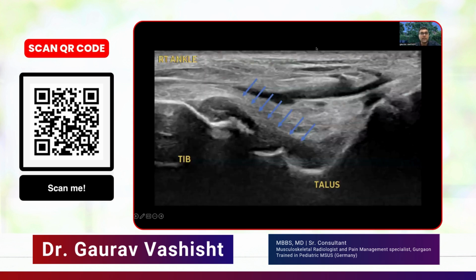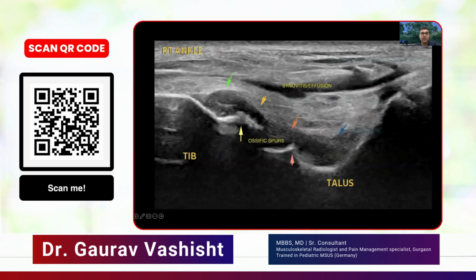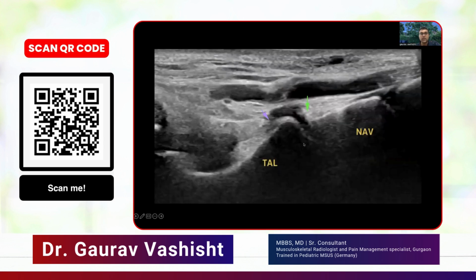So this case emphasizes how an ultrasonography can identify even subtle findings. So this is the longitudinal sonographic view of the tibiotalar joint, and here we can see that there is moderate synovitis in the joint, along with osseous remodeling changes in the form of small osteophytes, which are consistent with osteoarthritic changes, and hence we can see the ossific spurs, the synovial effusion, the thickening of the synovium, which is different from the anechoic fluid echogenicity.